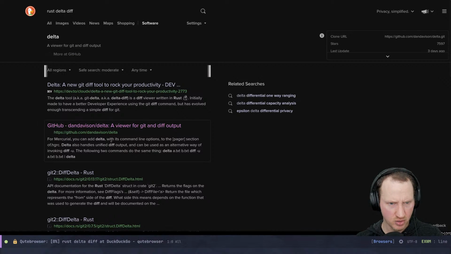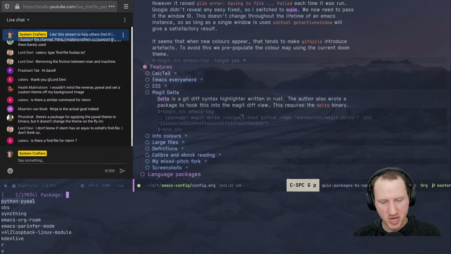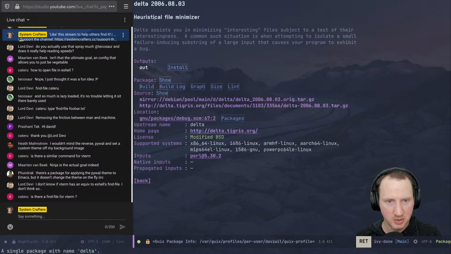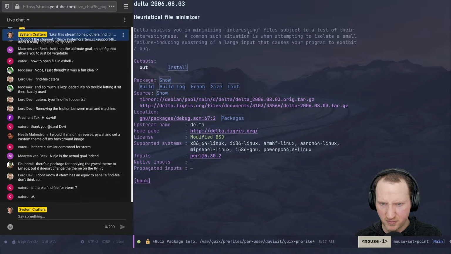So this is a program called Delta, which you need. Let's actually see if that's in Guix. I know, sorry for you non-Guix users, but I always have to look to see if things are in Guix before I try to use them. Okay, so Delta is here, it seems. Minimizing interesting files. Okay. Yeah, I think that actually is what that means.